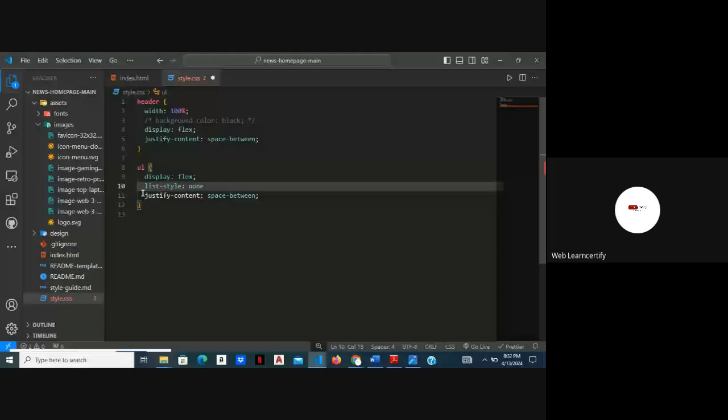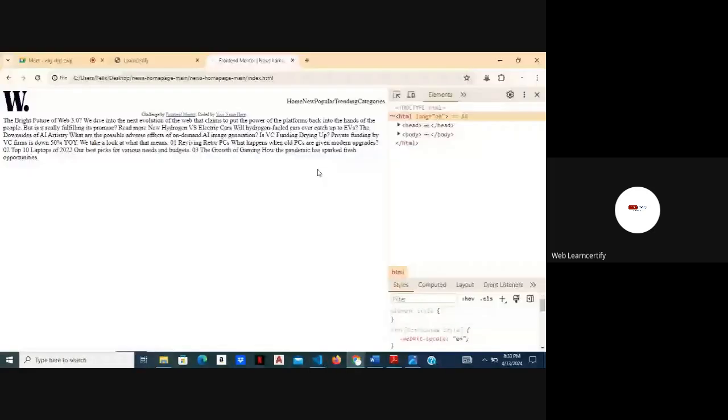I'm going to take the width out and save. So we'll go back to our normal look. Now what I want to do is put a space directly between them. I don't want the UL to have a fixed width. I want to specify how much space should be between each of them.